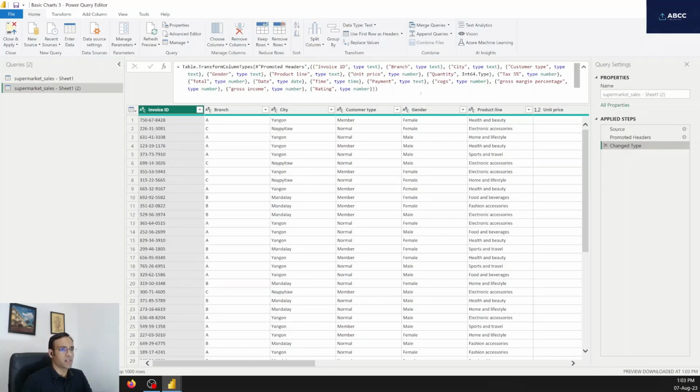Change data type is the auto step performed by the Power Query editor. If you don't want it, you can just remove it, or if you want to change the data type of any column, you are able to do it here by replacing text with number, number with text, or date, whatever format you feel is proper for your database.